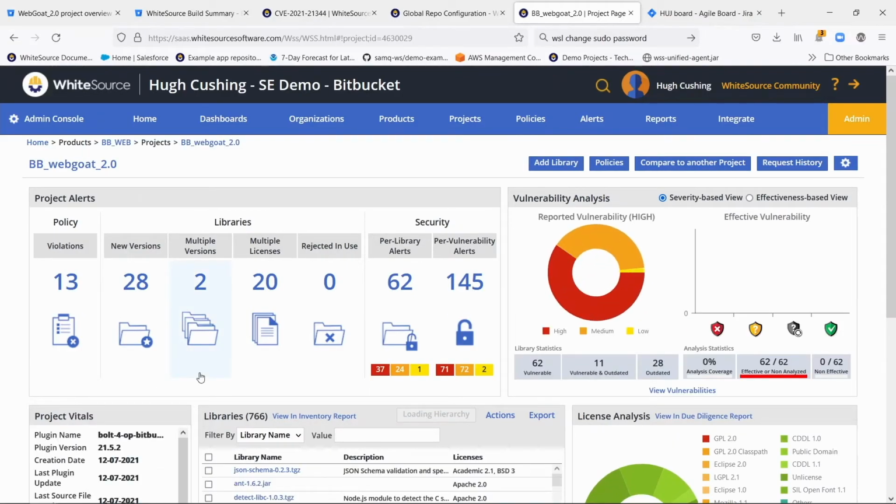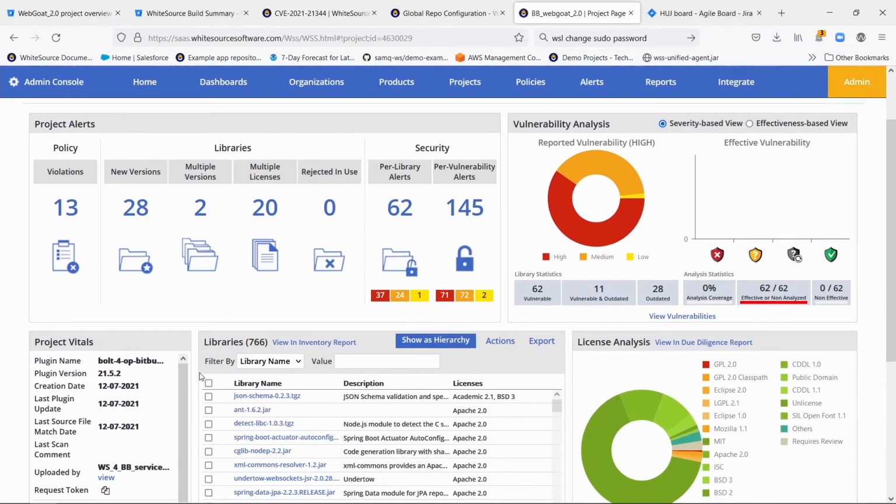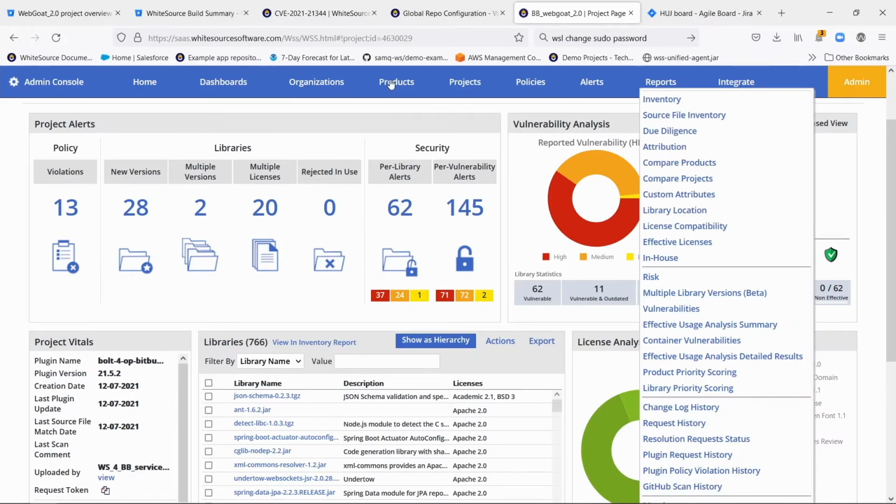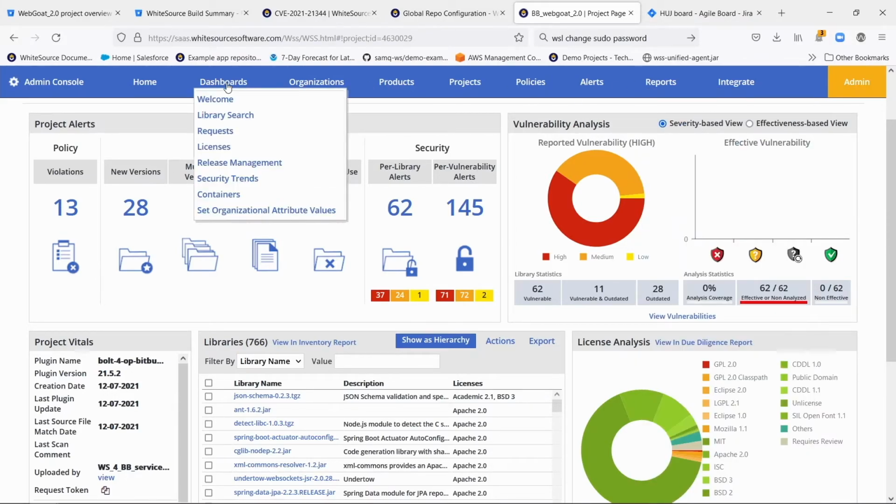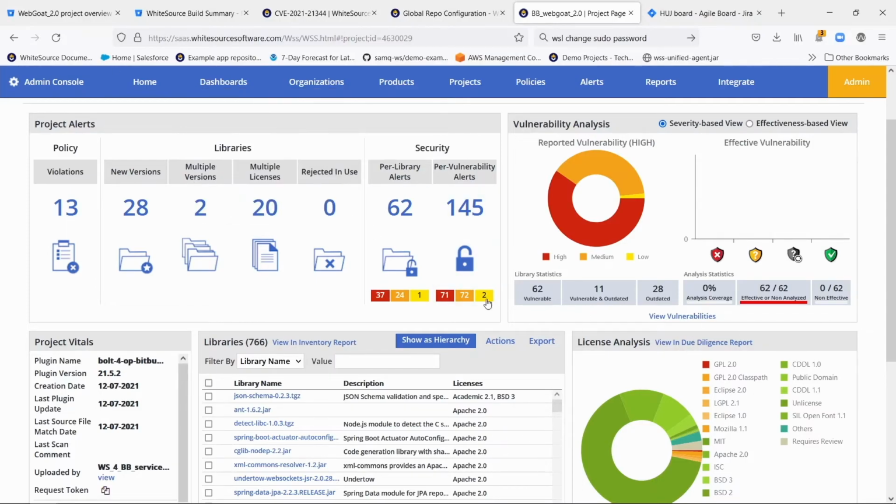And here is all your findings. And you can see a lot more about your open source footprint than you would be able to see from the Bitbucket integration. Here you have all the reports that you can run. Up here, you can set new policies. There are a bunch of different dashboards that you might find helpful, a bunch of widgets and policies, alerts, or excuse me, project alerts that you might find useful here.